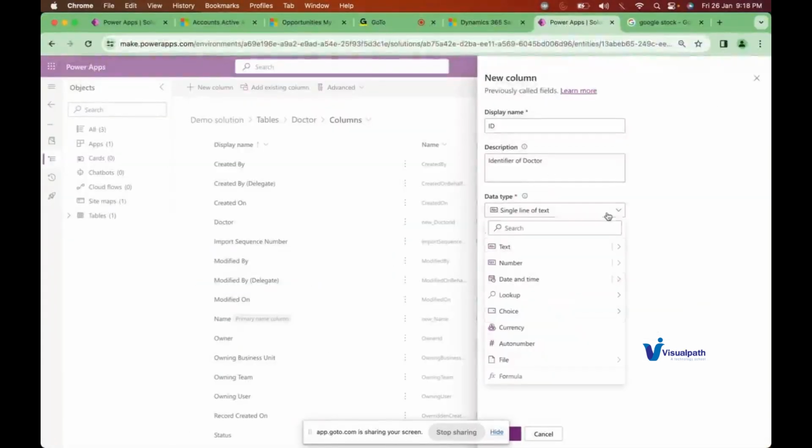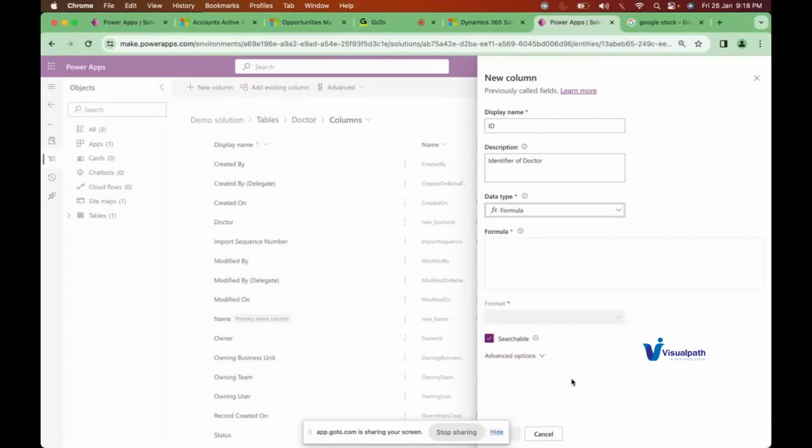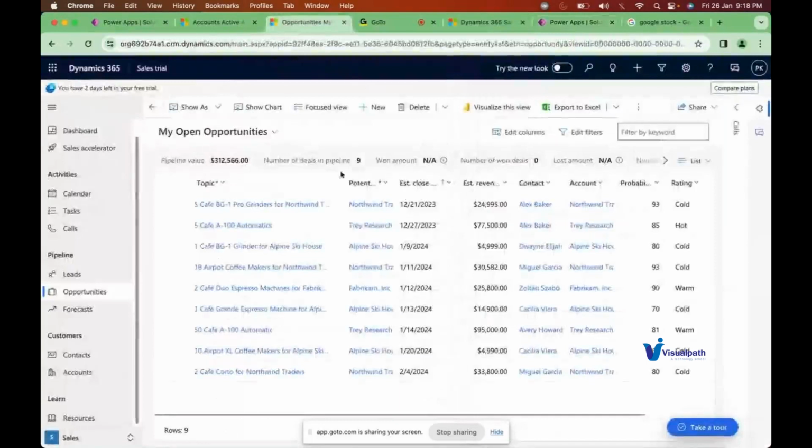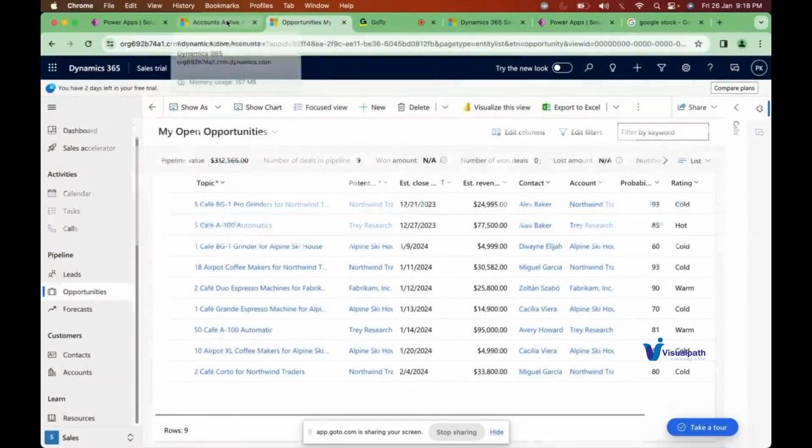And we are done with file, and now formula. When I say formula, if you have some kind of calculation, or something that you should form from the existing data. Suppose you have one column, okay, I'll give you the exact scenario.